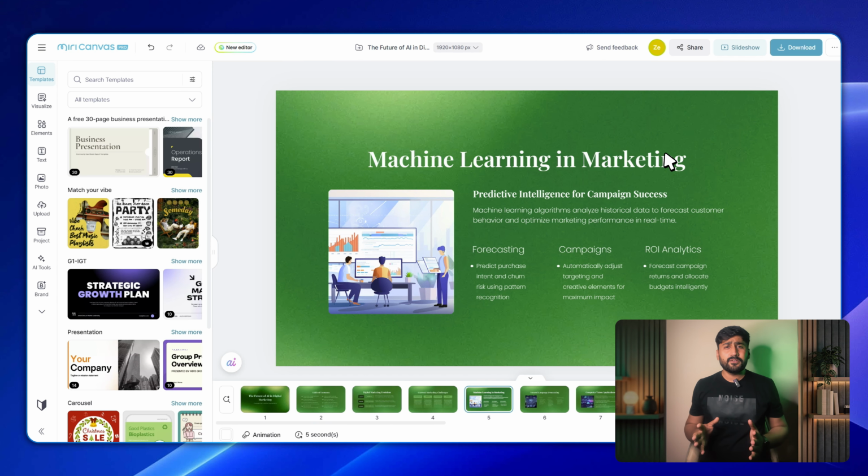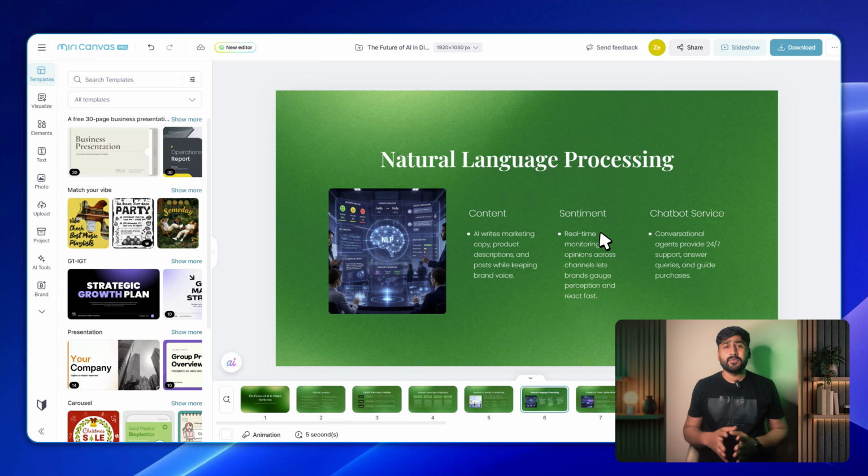And unlike a lot of AI tools where the slides look like they were designed by a robot, these are built on professionally designed templates. Look at this typography, the color palette, the spacing. This slide is all ready to present.